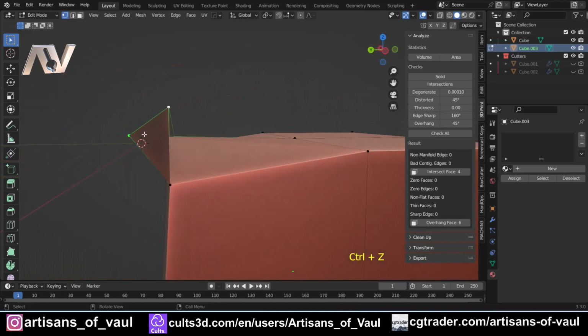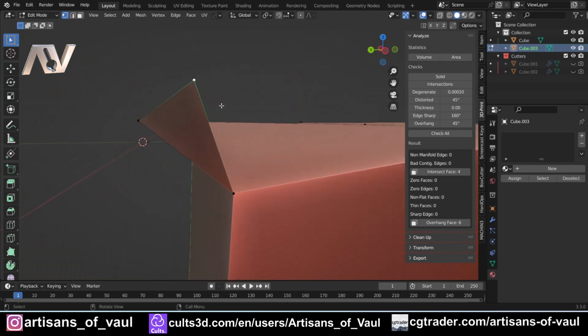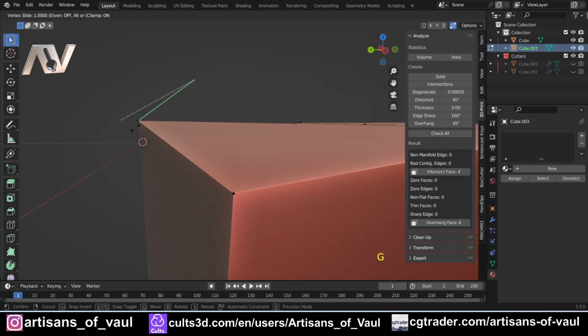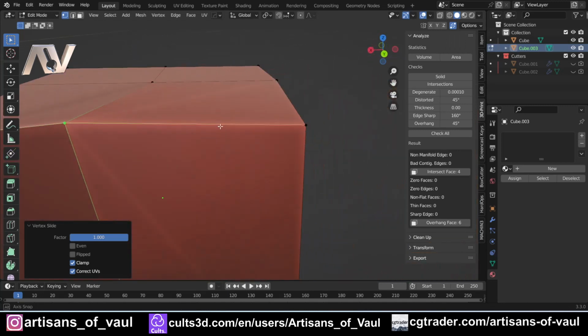Or we could just manipulate these around as we want. For example, we could use that one and then, making sure that our auto merge vertices is on, GG, and then as we drag it down, that will combine with that one when we click, and it will automatically merge together.